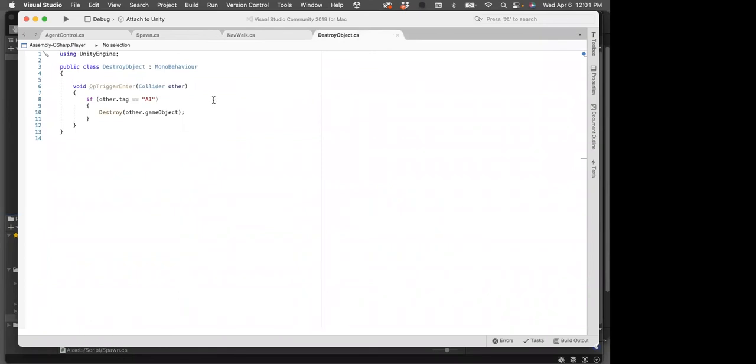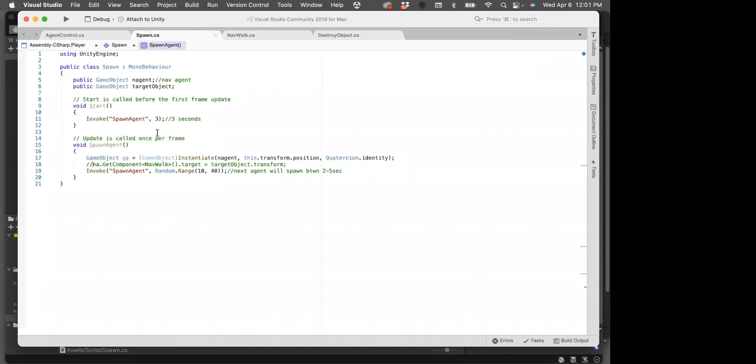So I mentioned destroying. If you're spawning, say you've written a spawn script that is spawning, in this case they're going to be spawned initially every 3 seconds, and then a new one will be spawned randomly over a range. The next agent will spawn, in this case, in 10 to 40 seconds, not 2 to 5 seconds. If we set that a lot lower, there's going to be a lot more of them.